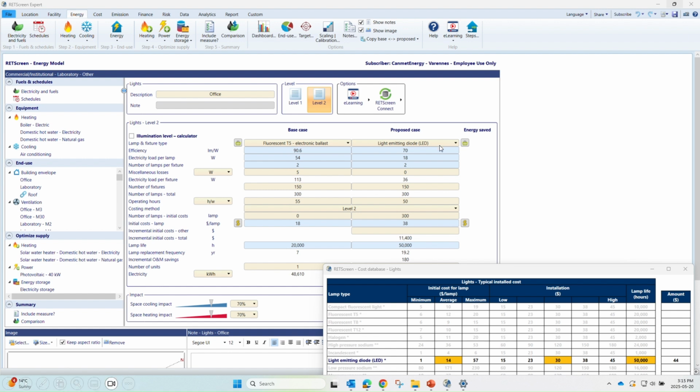Ballast, electronic ballast, versus switching over to light emitting diodes or LEDs in the proposed case. We have product data to help you select your products that you use, and we have a built-in cost database by clicking on this icon here, and it opens up cost data that you can then paste in the values for you to help you make your analysis much quicker and much more accurate.